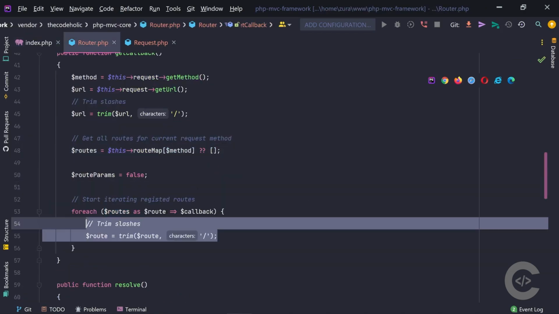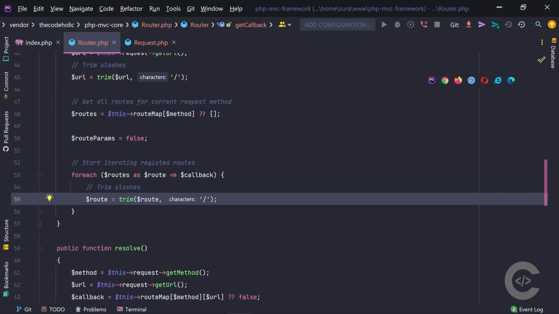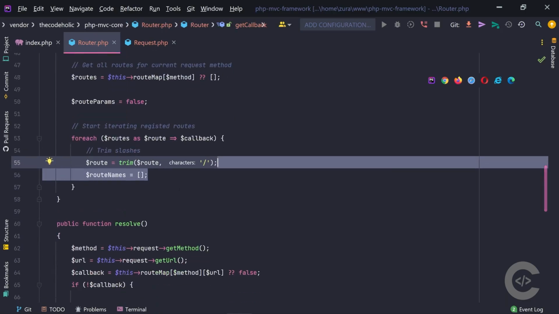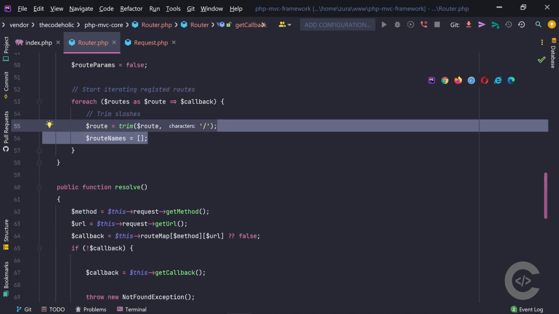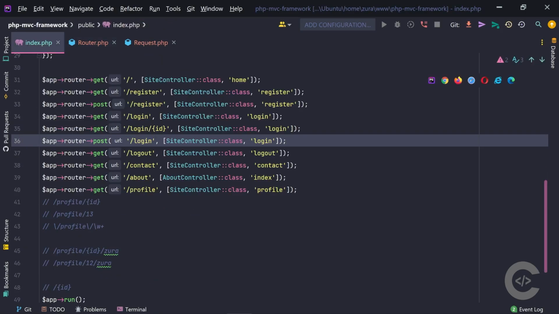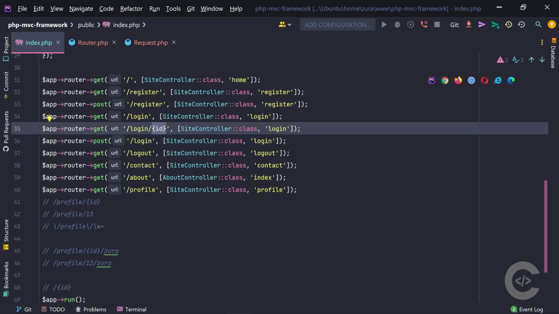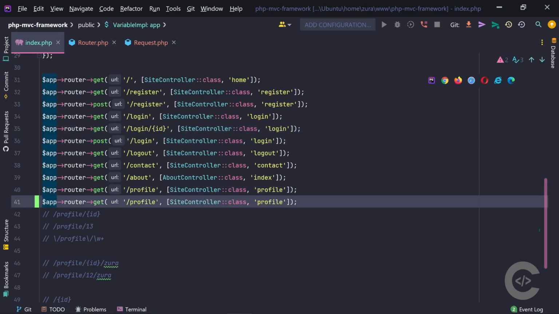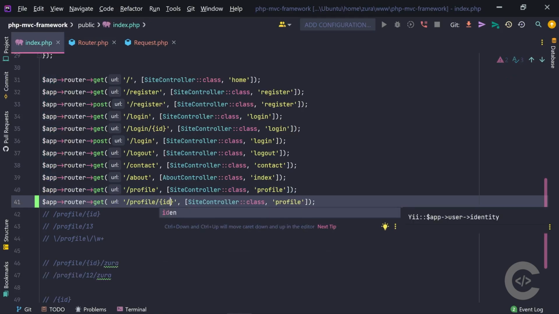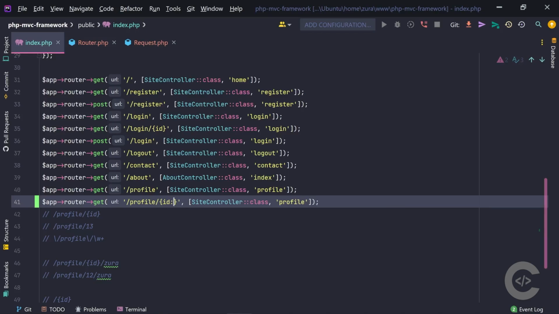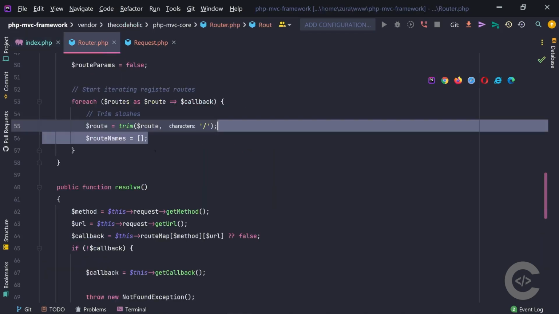Okay, perfect. Next, we're going to get the current route and trim this one as well. Next, I'm going to declare a variable called route names, and that's going to have the following names: ID. In this case, I'm going to declare one more route right here, and that's going to be profile slash ID. We're also going to add the possibility to define that the ID needs to be an integer. I'm going to do this using regex, slash d plus, and then we're going to have username as well. Okay, and we're going to see this implemented as well.